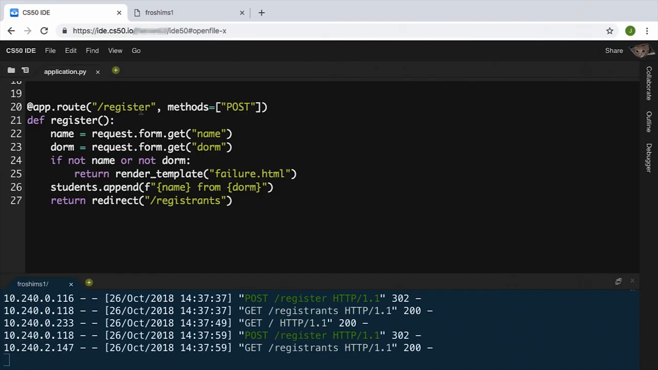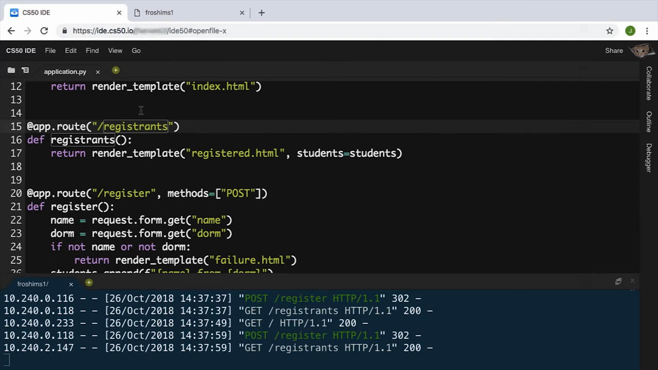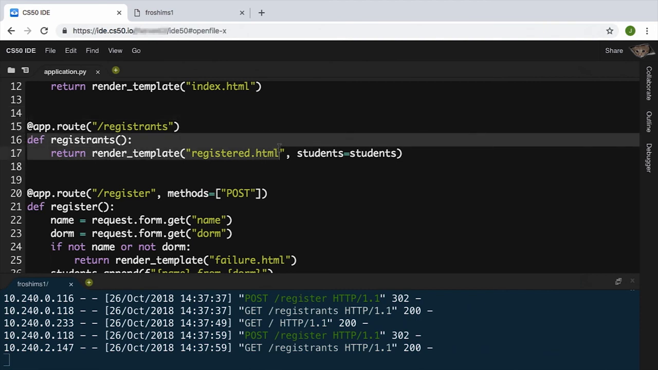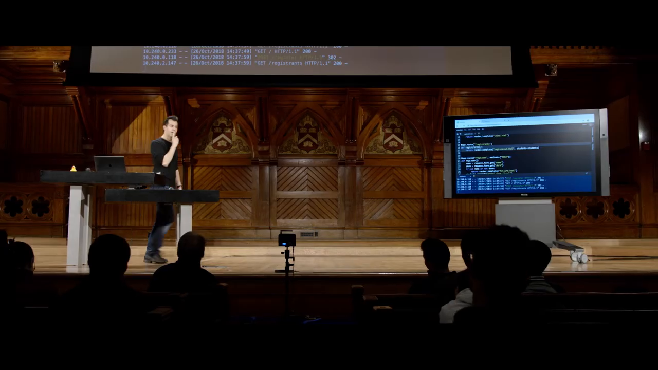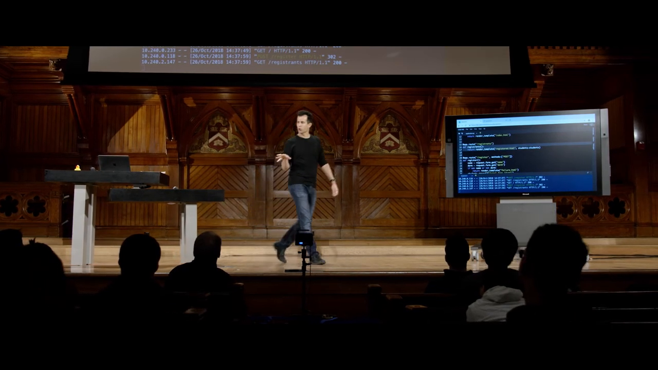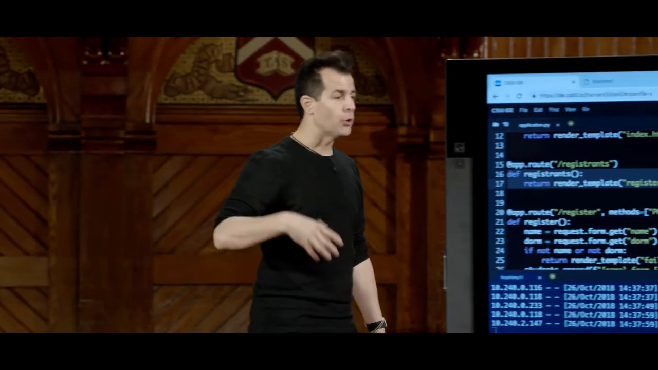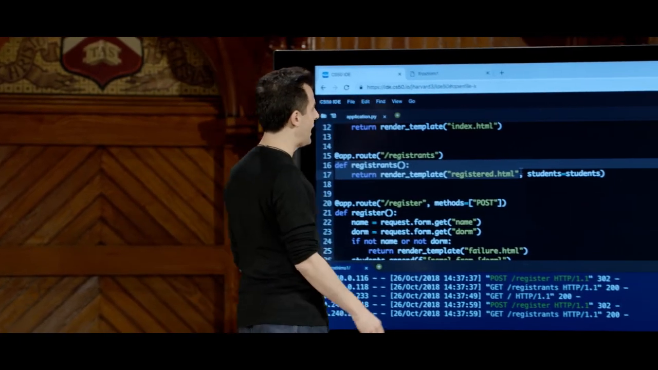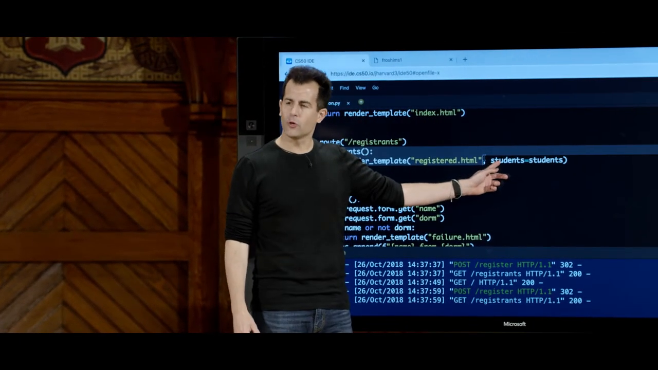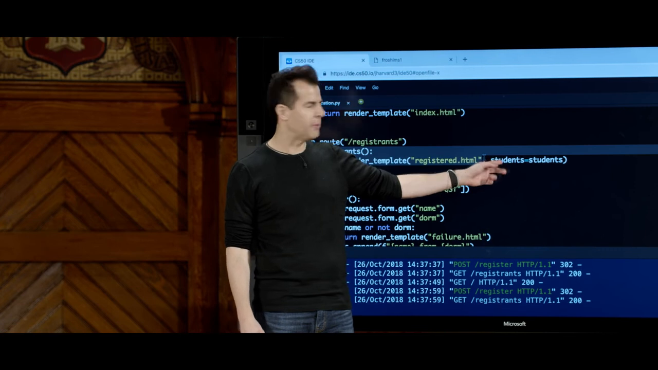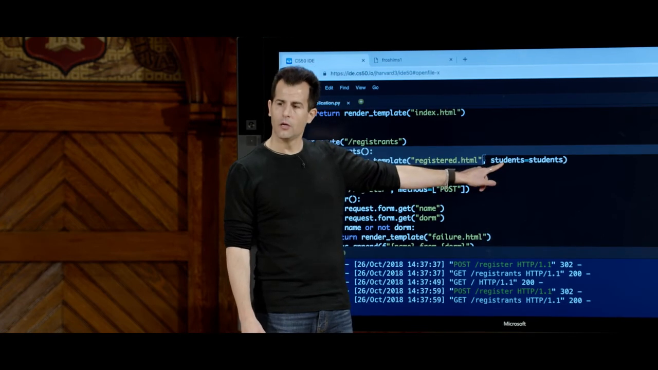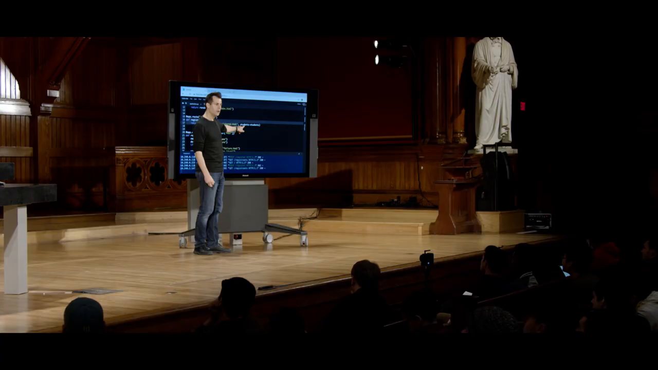So how do we follow these breadcrumbs? Well, if I scroll up in application.py, we'll see a route called /registrants. And you'll see that all it does, apparently, is return a template called registered.html, where registered.html is probably a template that's generating that list. But there's something different this time. I'm passing in an argument. And we saw this earlier when I wanted to pass in name equals David or name equals Brian. I just grabbed that from a variable. This time I'm not doing request.args. I'm not doing request.form, because what is students? Where did this come from?